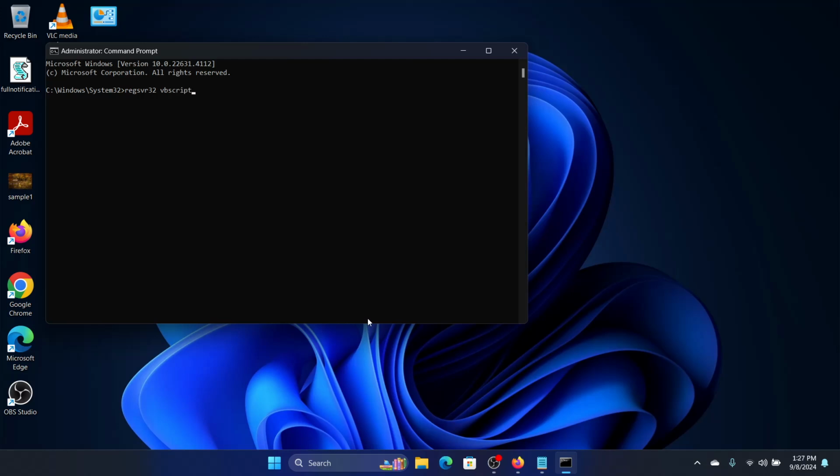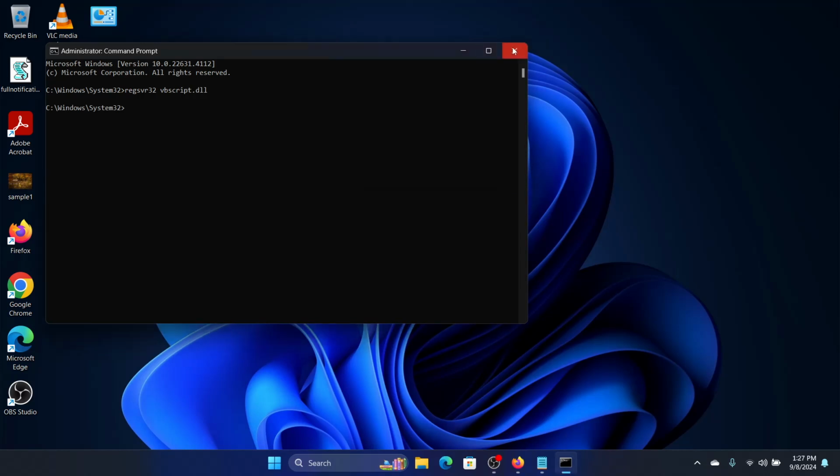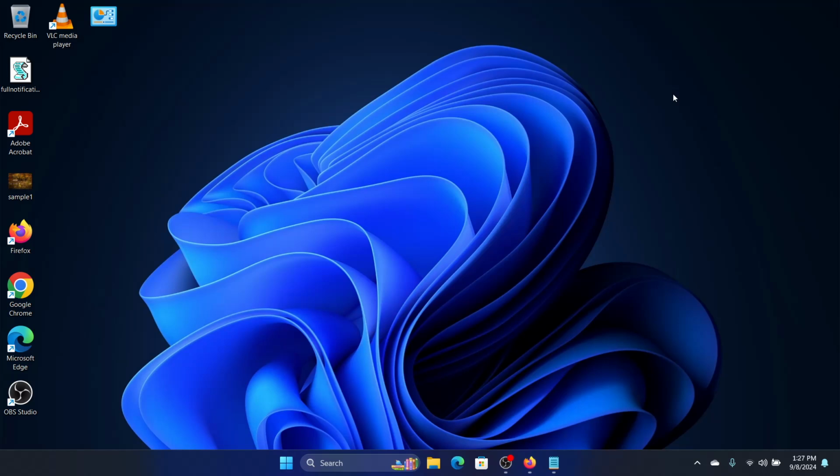vbscript.dll, regsvr32 vbscript.dll and press enter, and you see the re-registration of vbscript.dll succeeded and your installation should now work fine.